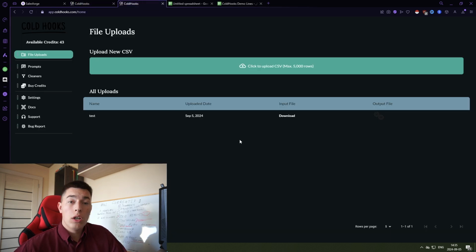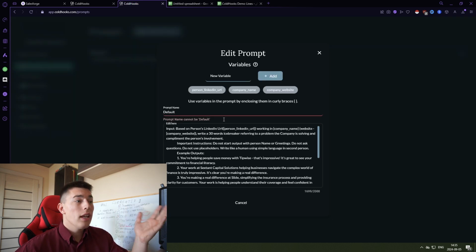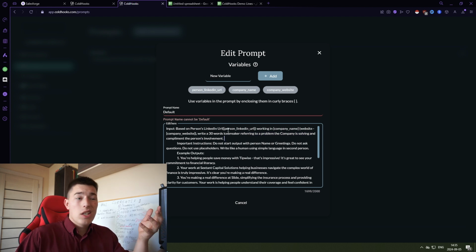Once you log into Coldhooks, you'll see this interface. You can upload the files, which we'll do in a bit, and change the prompts. This is a beautiful thing about Coldhooks, you can input your own prompts or edit the prompts to your liking. For example, this prompt will generate a compliment based on the person's LinkedIn and company website, and the icebreaker will refer to a problem that the company is solving and compliment the person's involvement, right? So it's like a compliment generator.